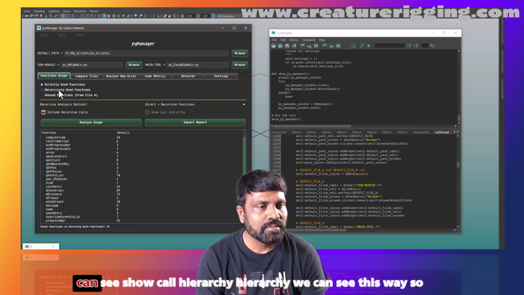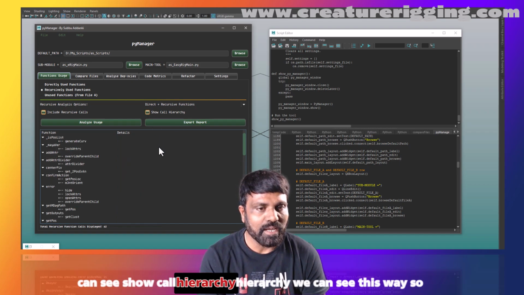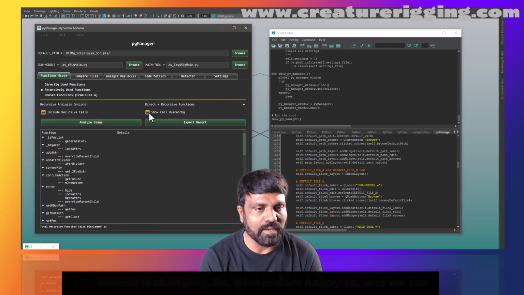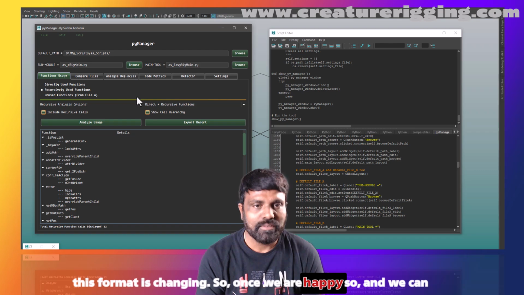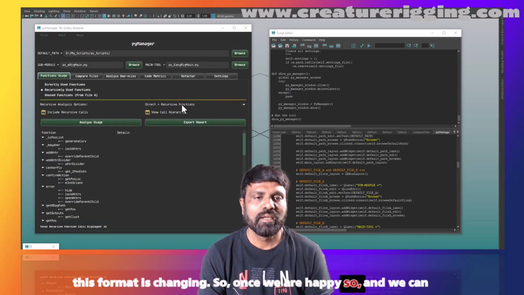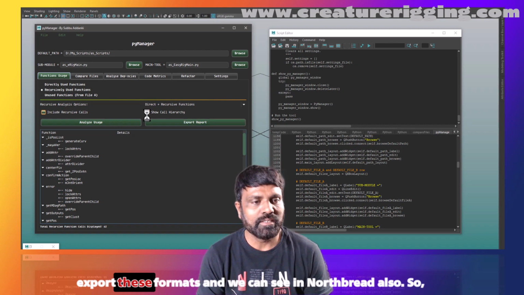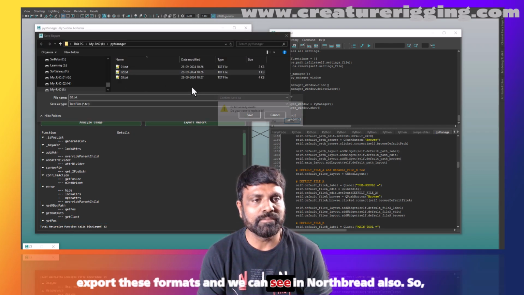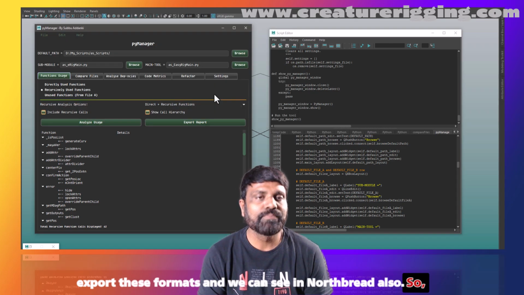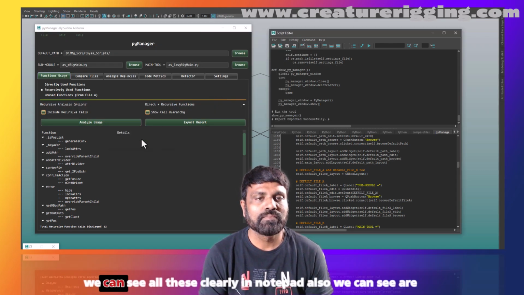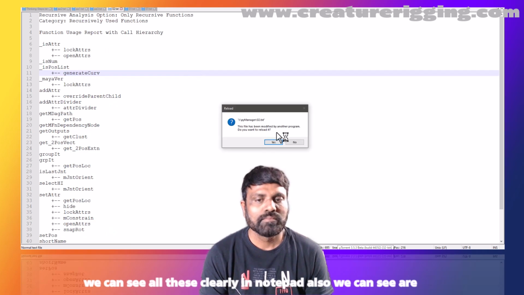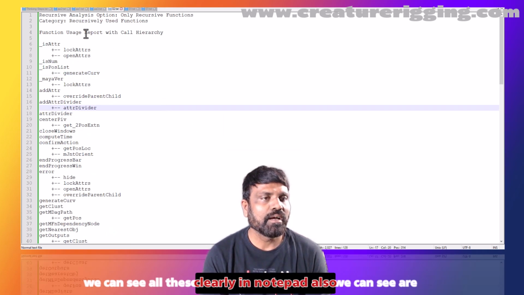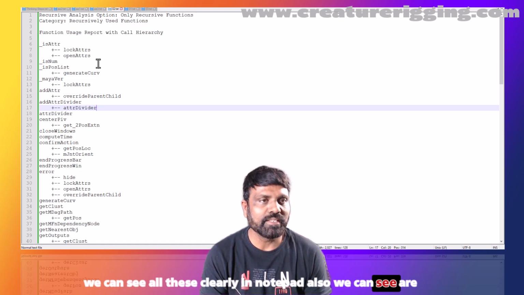Then we can see the call hierarchy. The hierarchy we can see this way, so this format is changing. Once we are happy, we can export these formats, and we can see them in Notepad also. We can see all these functions clearly over here.